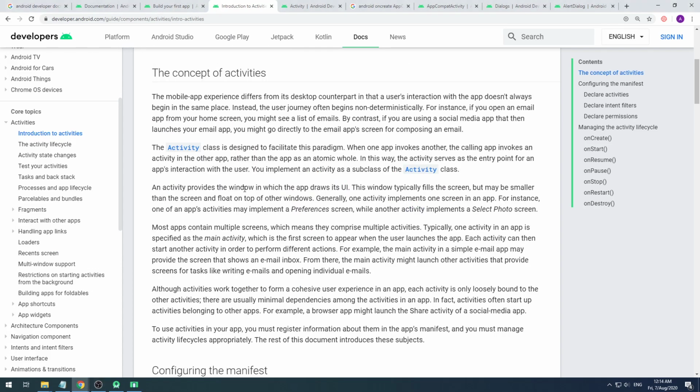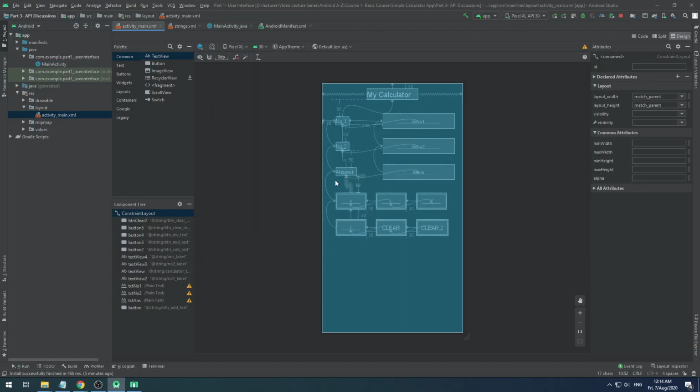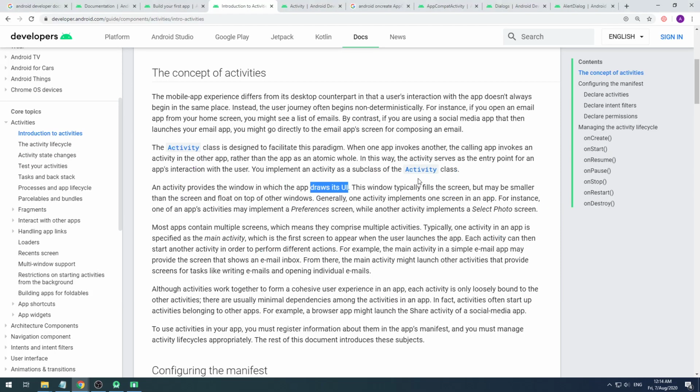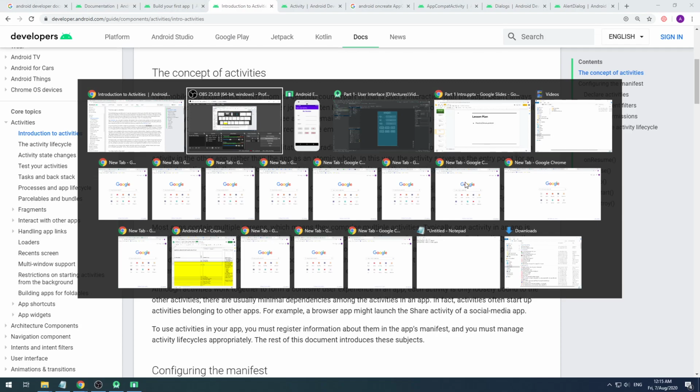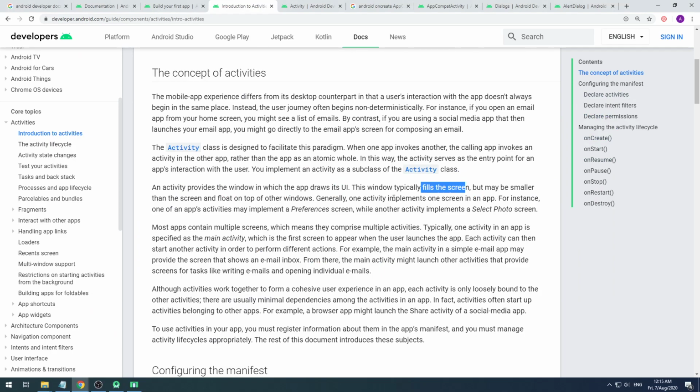Then, the activity provides the window in which the app draws its UI. The UI that you see, the activity provides a window. This activity has an XML where you declare it, and that becomes the window at the end. This window typically fills the screen, as you see here, but it can be smaller than the screen, or it can float on top of other windows, etc.